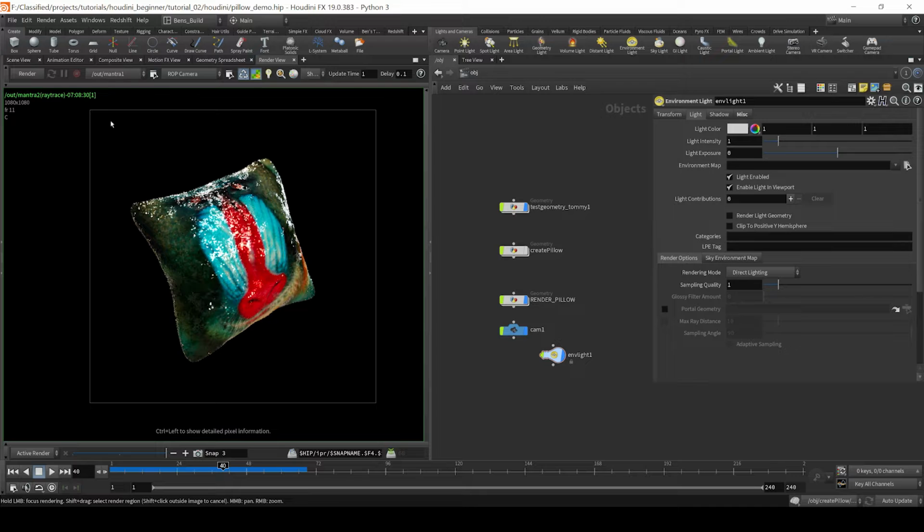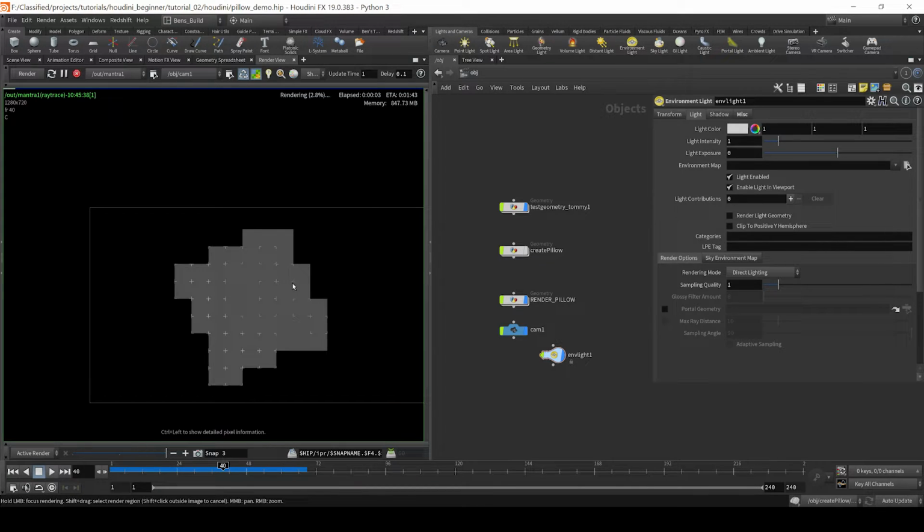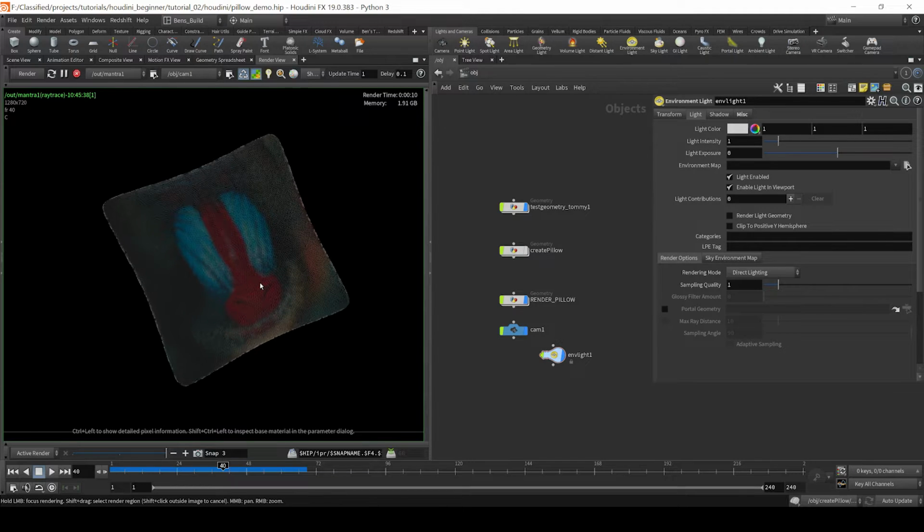So let me hop over to my render view. That was my old one. We're going to use this camera. And we have our mantra view, and I'm going to hit render. This will take just a sec to boot up. Okay, and now we see that we're getting a fully balanced lighting setup from our environment light.